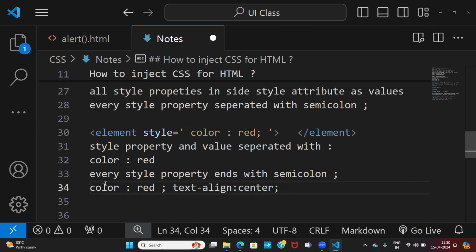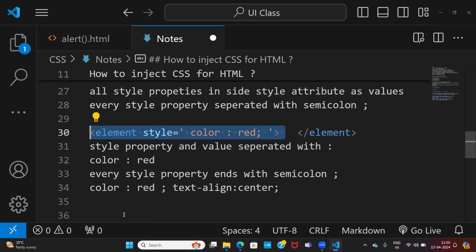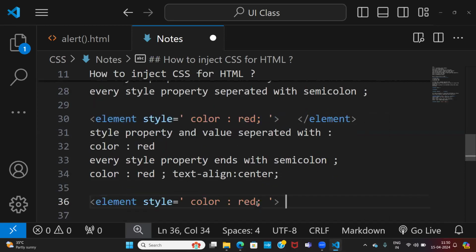Now tell me how many properties I'm writing. Two properties. The first property is color, the second property is text align. So color is red, text align is center. But those two properties are separated with the semicolon. Remember, this is one important thing. These two properties are going to be available inside the style attribute only, not separately. Suppose I am giving color red, and after that I want to give the text align, which could be center.